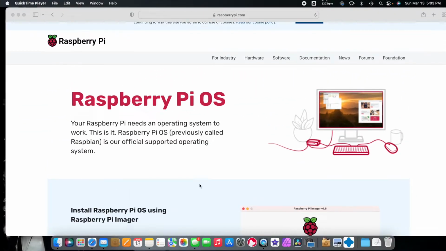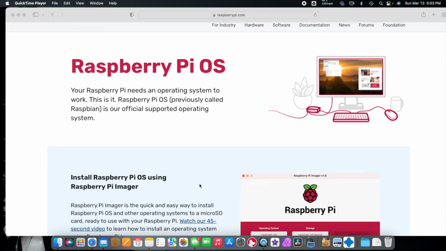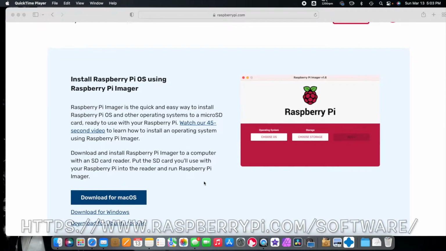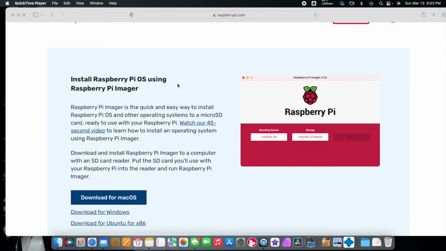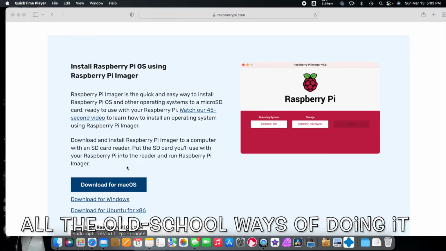All right, so here we are on the website for the Raspberry Pi. And if you need this website, the link is in the description down below. But what we're looking for is the installer for Raspberry Pi OS using Raspberry Pi Imager. This came out in like 2020, and I just didn't pay attention because I always showed you guys how to use it in Etcher or how to do a terminal command from your Mac to set this up.